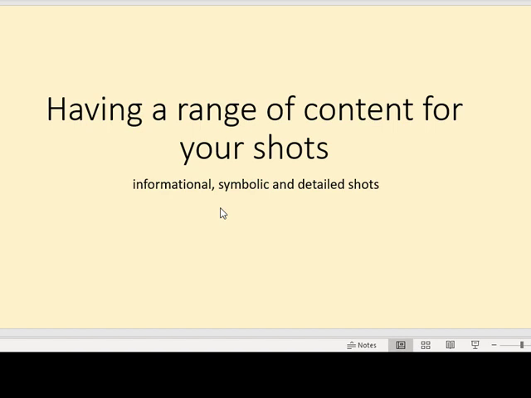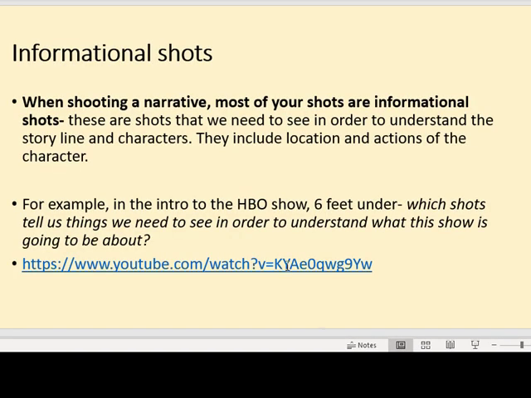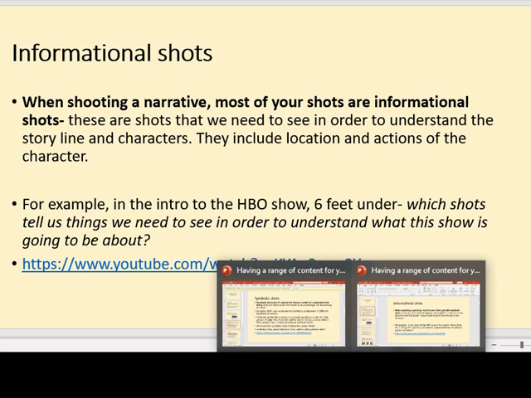And I'm going to break the content of your shots down into three categories. And these are the three that I'm going to be looking for in your upcoming project and also in your final: informational, symbolic, and detailed shots. Now, I'll start with informational. Almost everything is an informational shot.